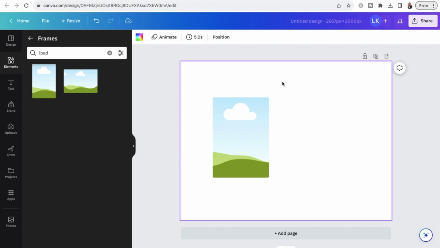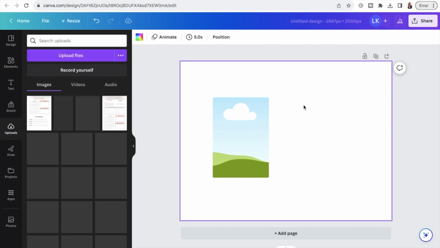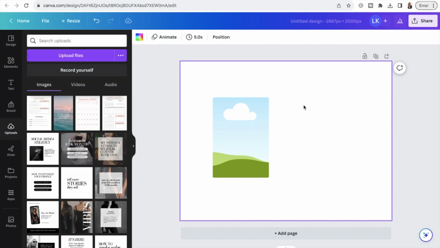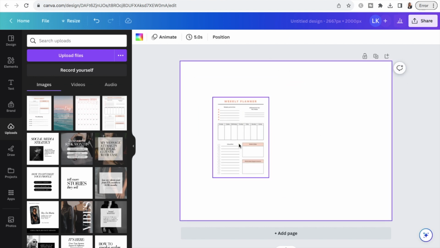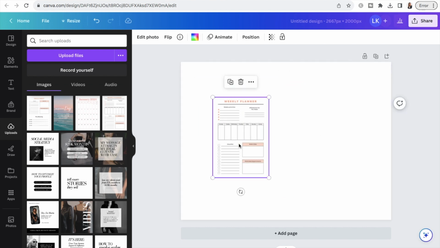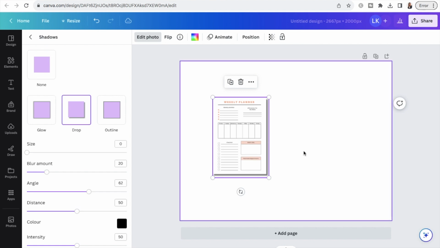Okay. And so once you've found the sizing, the shape that you want to use for your printables, you would then add in your image, a picture of your product. So I'm just going to use, what will I use? I'm just going to use this for example. And there you have it. And then if you want to make it look even nicer, we just click on that, edit photo, head down to shadows, and then we can do that.